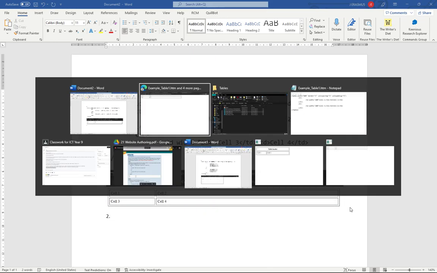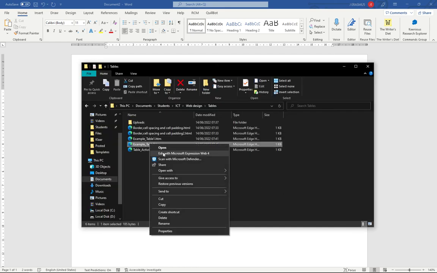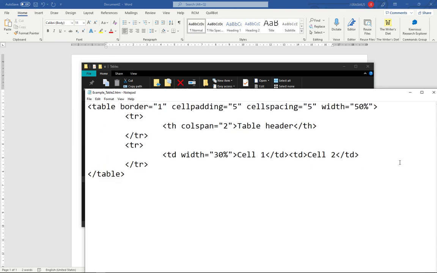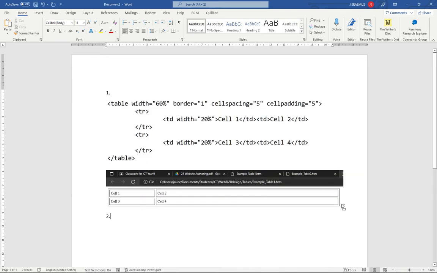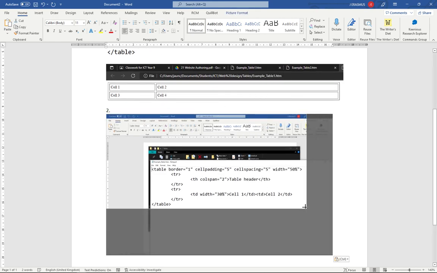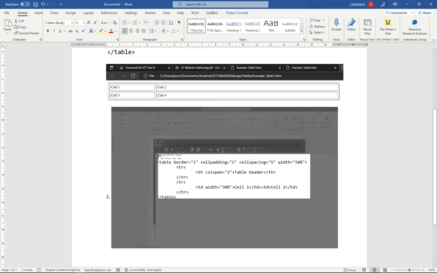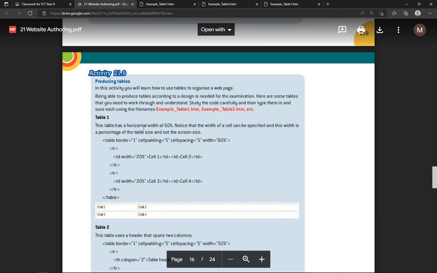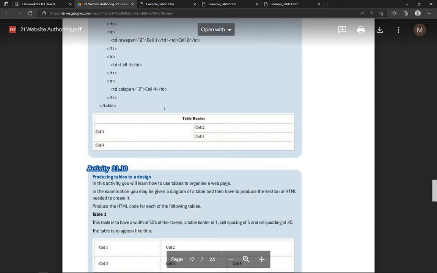And then the second one, you just open with Notepad, and then just make sure that's nice and big. Print screen, and I'm sure by now you get the idea. And you just go on with all of the tables. There's just 4 of them. Just 4 tables, 1, 2, 3, 4. Yeah, just 4 of them.